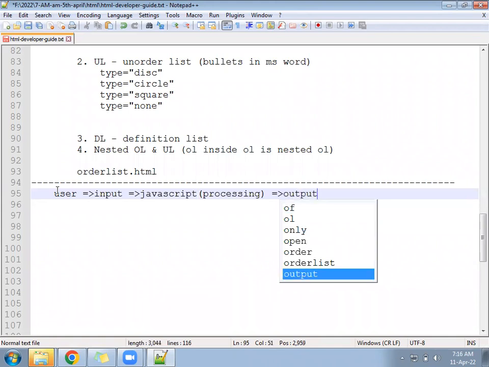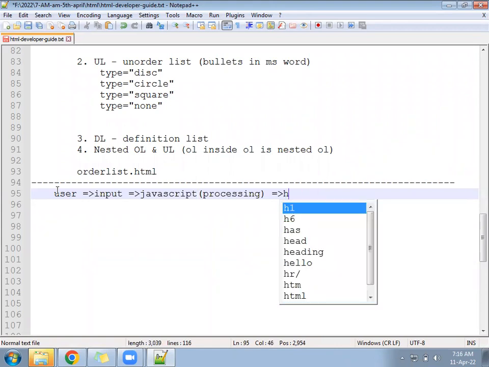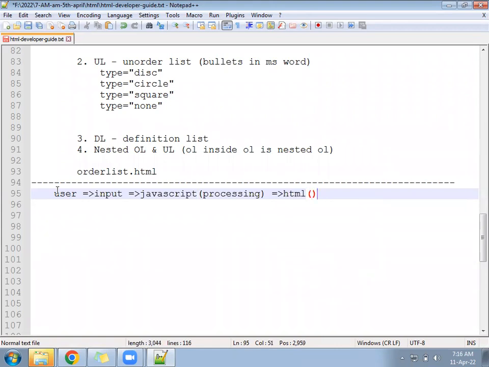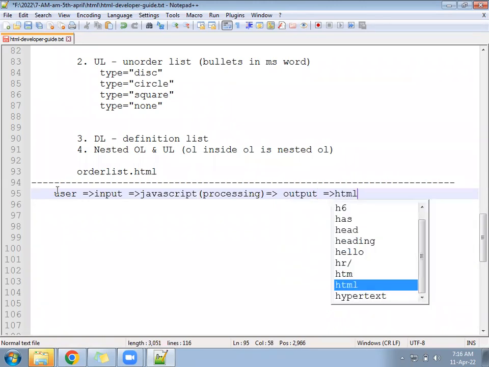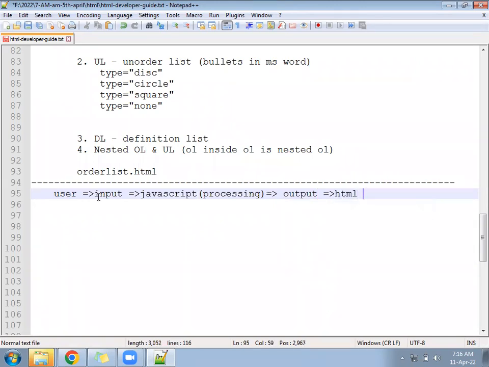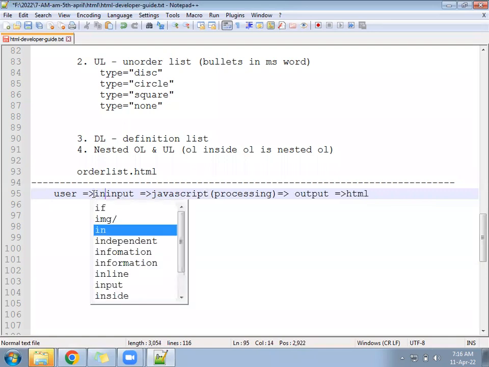Output will come. Here HTML will come. Not HTML first. Let's write here: JavaScript is going to give you the process, and after processing it will give you the output. This output will get passed to the HTML. So you saw in the beginning also you have here HTML.